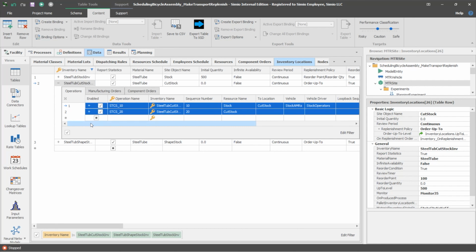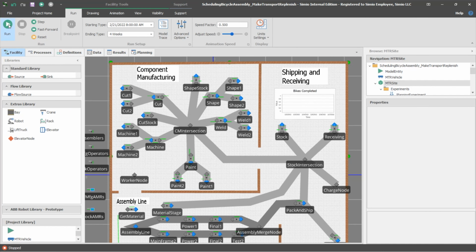Each one of the operations here goes from stock, and in this operation, what next has to go to cut stock. In addition to this table, we've defined a vehicle, the stock AMR, that blue vehicle, that is going to move it. And now I've enabled that global control, it's going to actually require a stock operator. So for this stock AMR to move, it's going to require an employee. An employee will have to move it and be with the vehicle the entire time that it's moving the entity to its destination, until it's dropped off. Let me show this here.